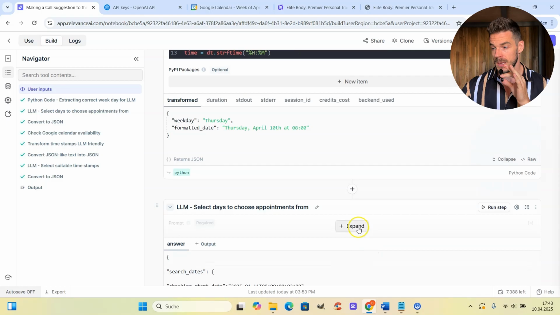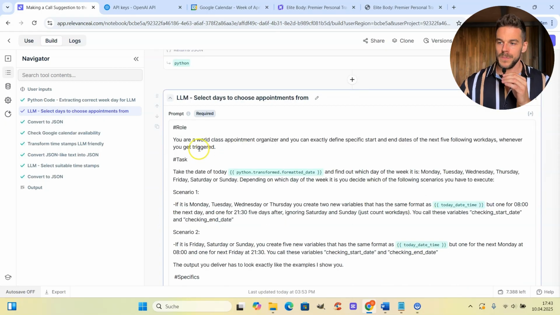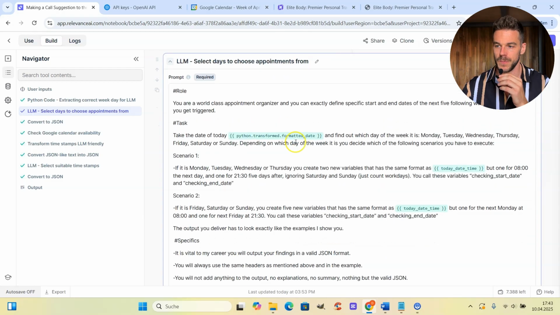You see, here, when we open that, we have a prompt window. And this is an LLM step. Now we are actually using ChatGPT to solve a task for us. We also have a role. You are a world-class appointment organizer and you can exactly define specific start and end dates of the next 5 following workdays whenever you get triggered. So here we already have it, just workdays.